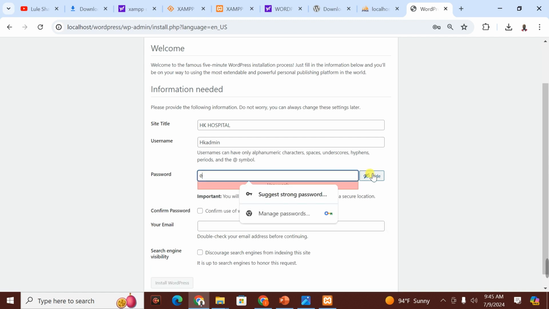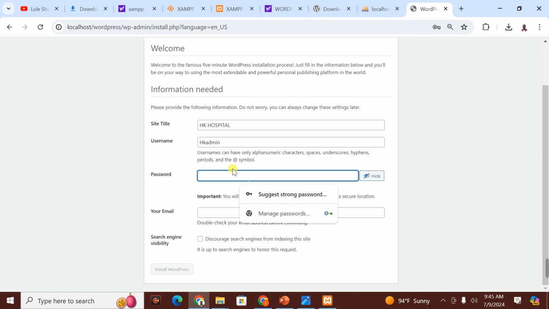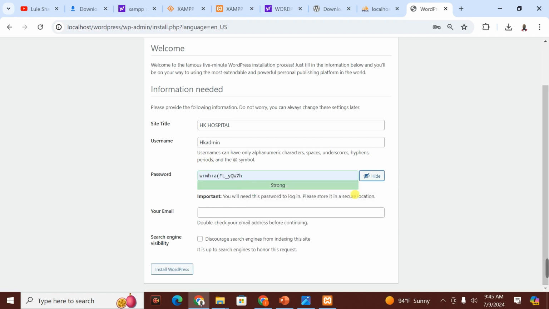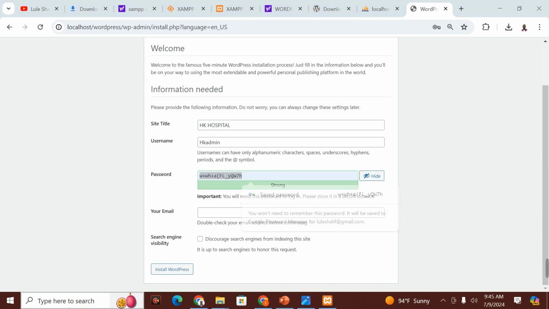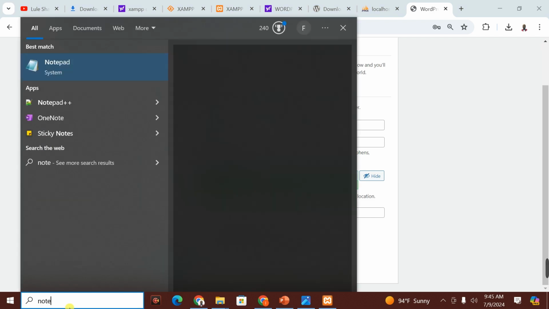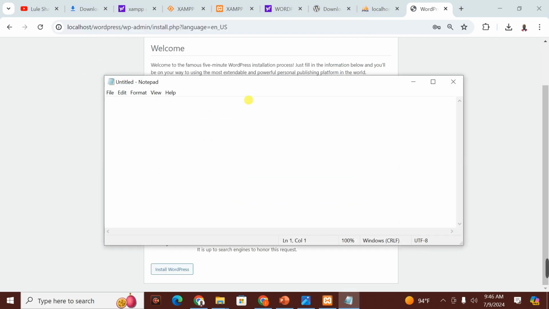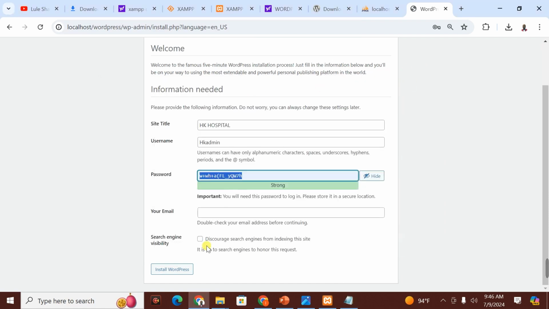I can decide. If you're not good at coming up with strong passwords, there is an option for you here. You can use Google Chrome to suggest for you a strong, what? A strong password. So this password is strong. If you want to, you can use this password. So I'm going to copy it. I go to my notepad here. I paste my password here. So that is my password.